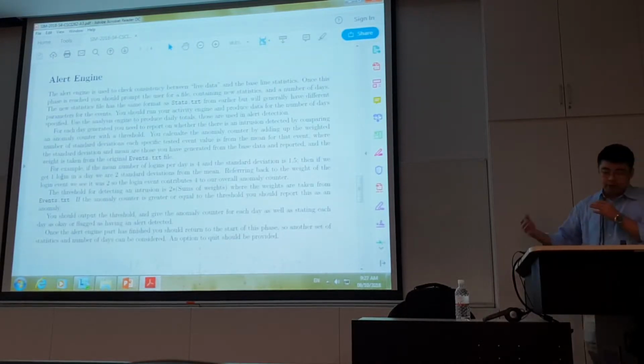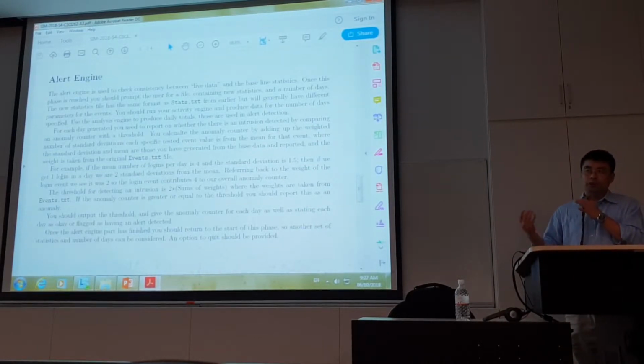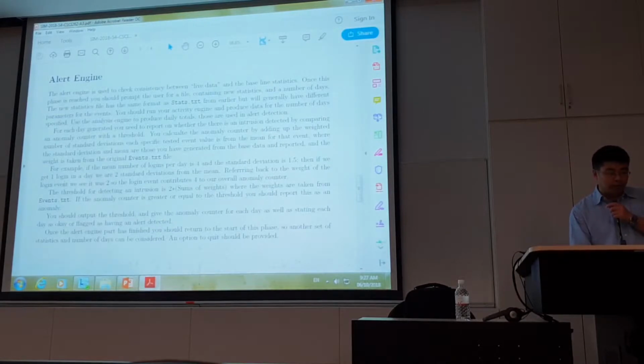So you actively simulate the current behavior of a user. Maybe this is a normal user, maybe an intruder. In this case, you get 1 login, and compared with the expected 4 logins, the difference is 3, right? So the difference: you get 1 login in 1 day for the active profile, but the expected value is actually 4. That means the difference is 3, right? So 3 is actually 2 times the standard deviation, right? So basically 4 minus 1, you get 3.